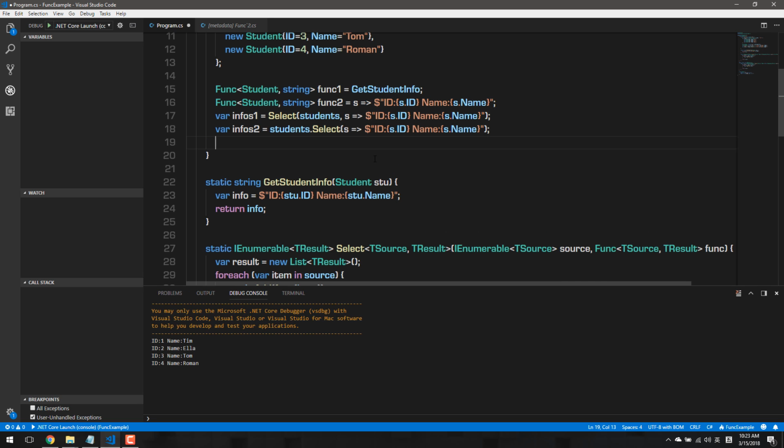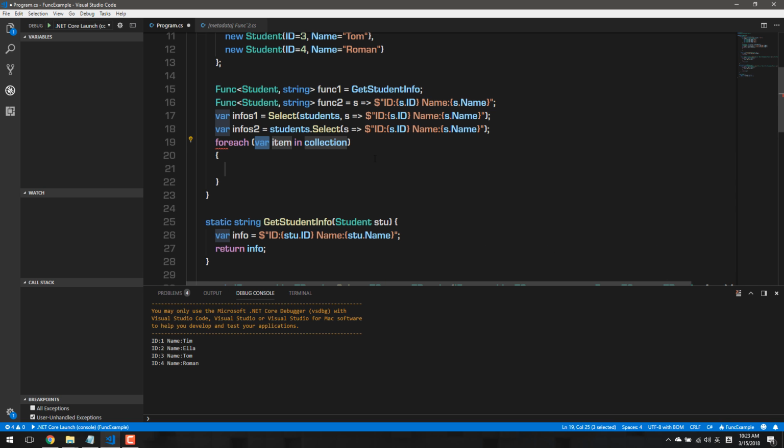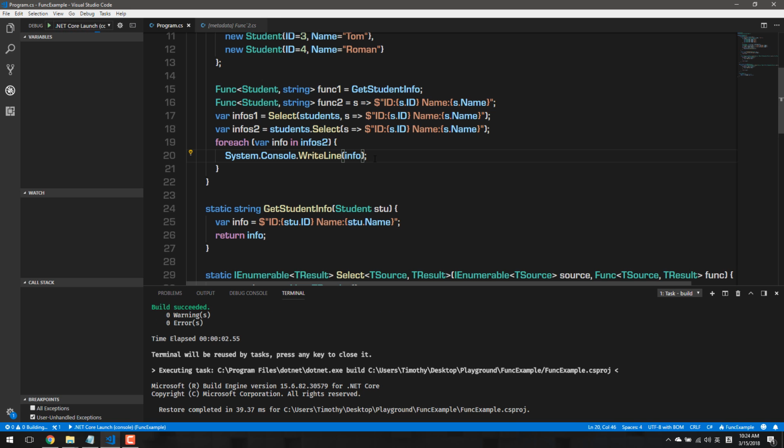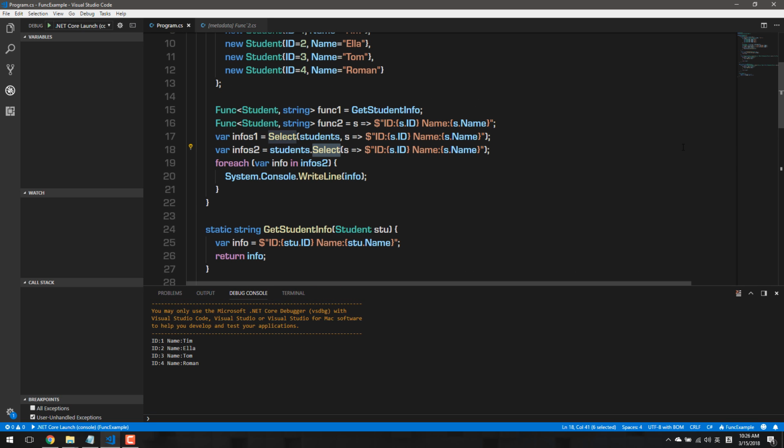Okay, let's test the result. For var info in infos2 and print info. As we see, we still get the correct output. Behind the scene, our Select extension method just did the same thing that the LINQ Select operator does.